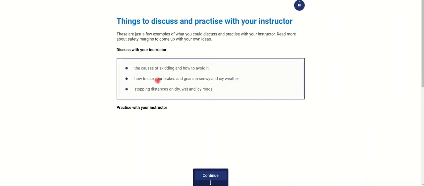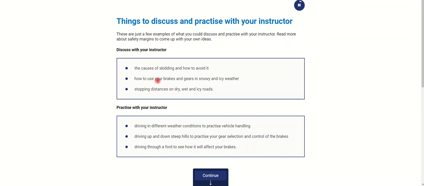Things to discuss and practice with your instructor. These are just a few examples of what you could discuss and practice with your instructor. Read more about safety margins to come up with your own ideas. Discuss with your instructor the causes of skidding and how to avoid it. How to use your brakes and gears in snowy and icy weather. Stopping distances on dry, wet and icy roads.